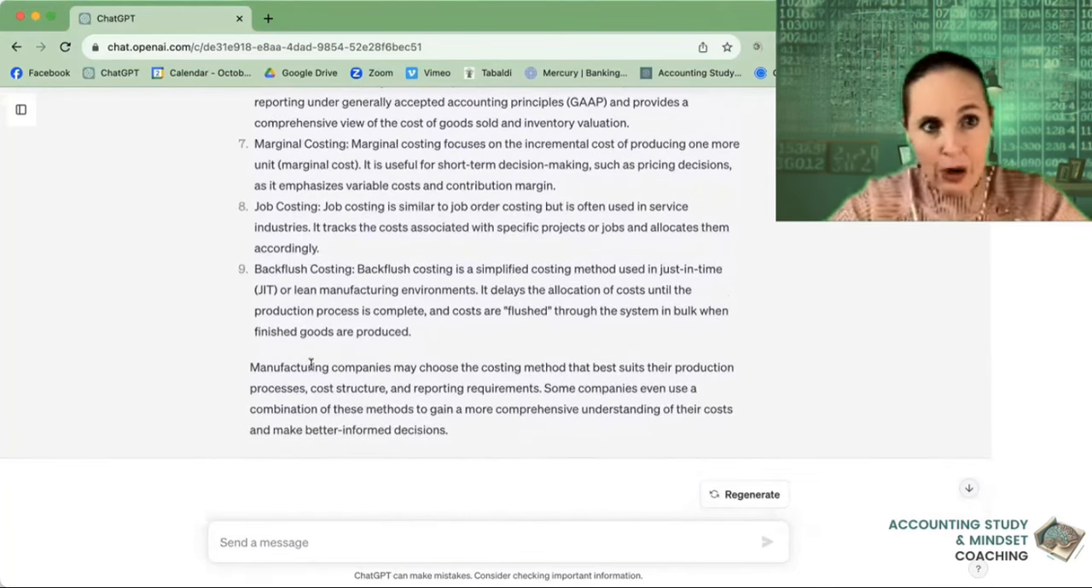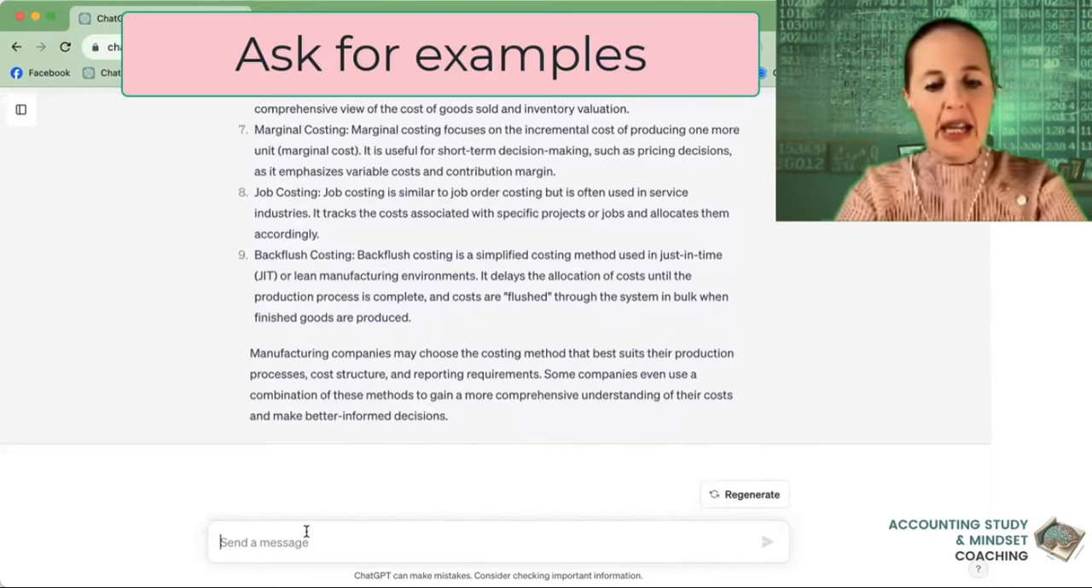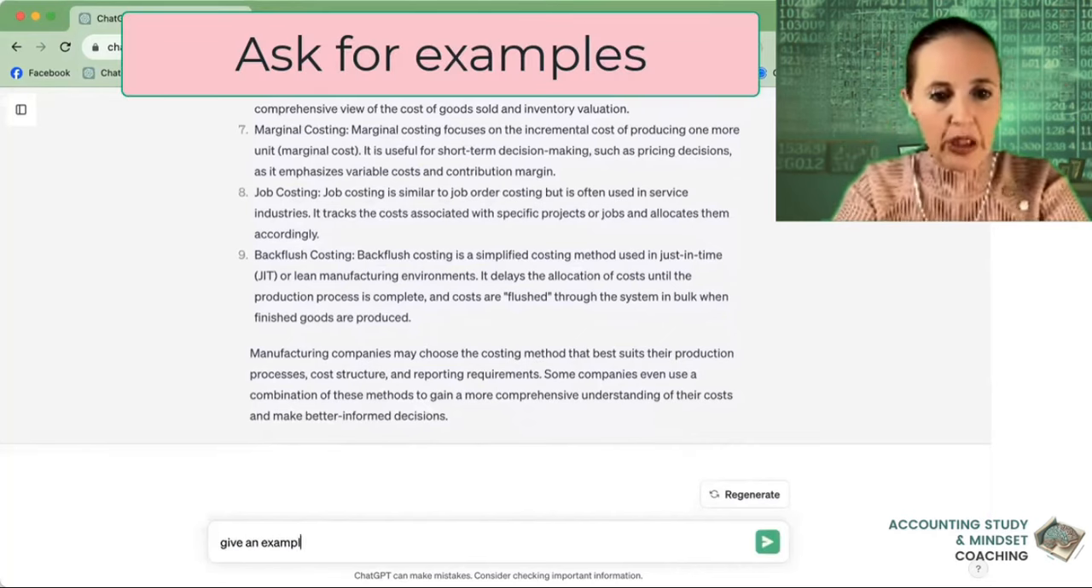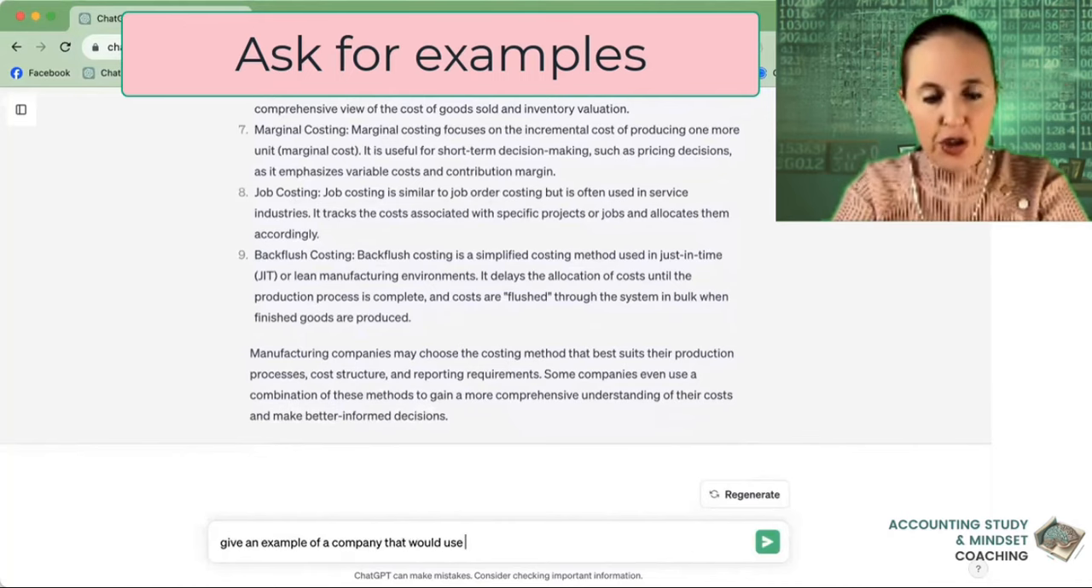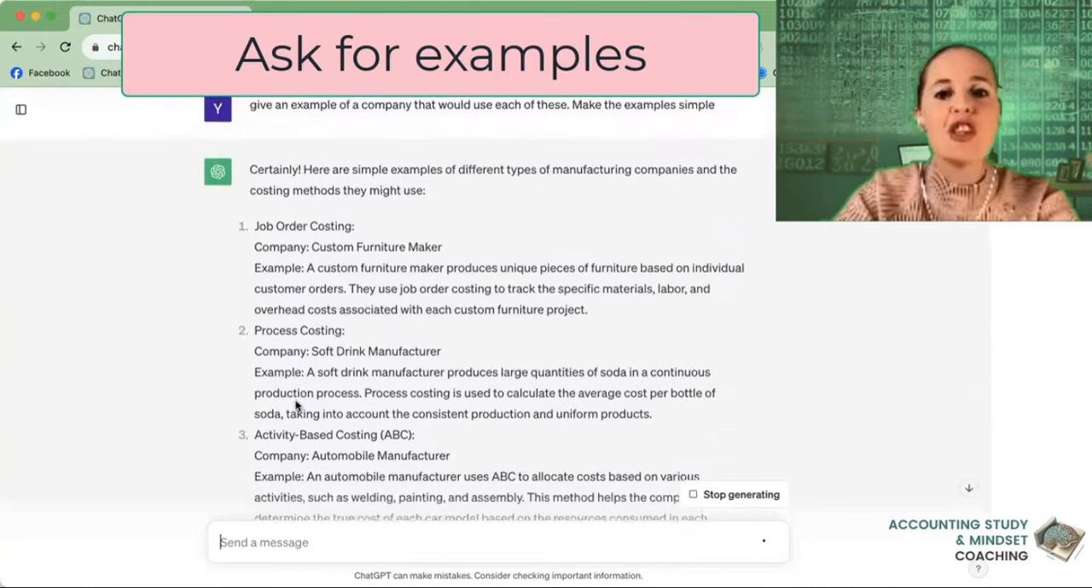So obviously some of them may or may not be relevant for your syllabus, but we've got a list of them. Now we can say, give an example of a company that would use each of these. Make the examples simple. Notice how fast it is. That's really scary.